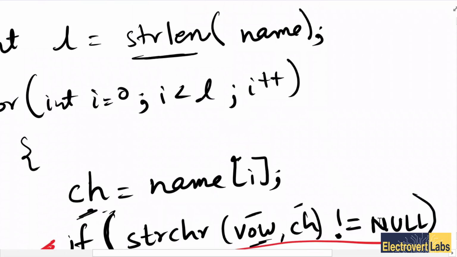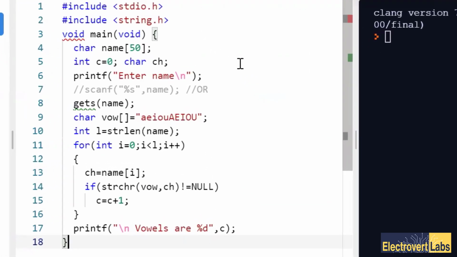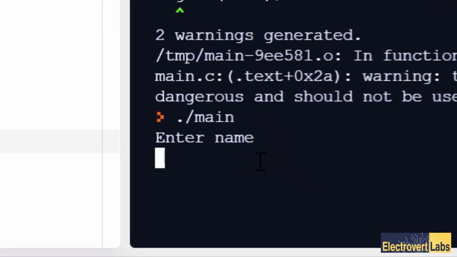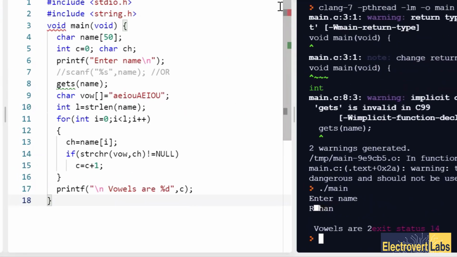This is the only core here. I'll also show you the execution of this program. Just hold a second. Yes guys, just have a look at this program. This is the same thing that I wrote just now. Sometimes when it's all in one page, it becomes more clear. Just have a look, then we'll execute it. Let's execute this. Enter name: Kritika. Vowels are 3. Okay. I'm hoping that this program is clear to everyone. So we can move to the next program.